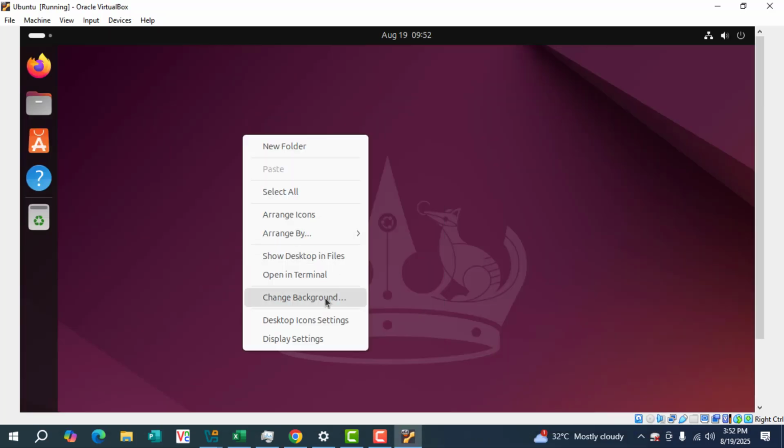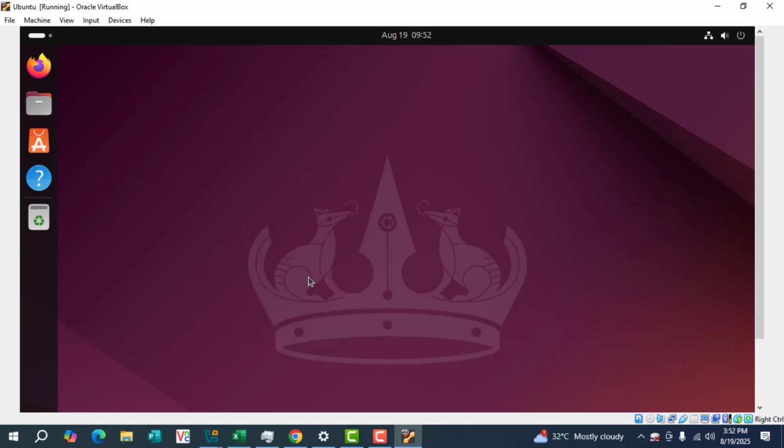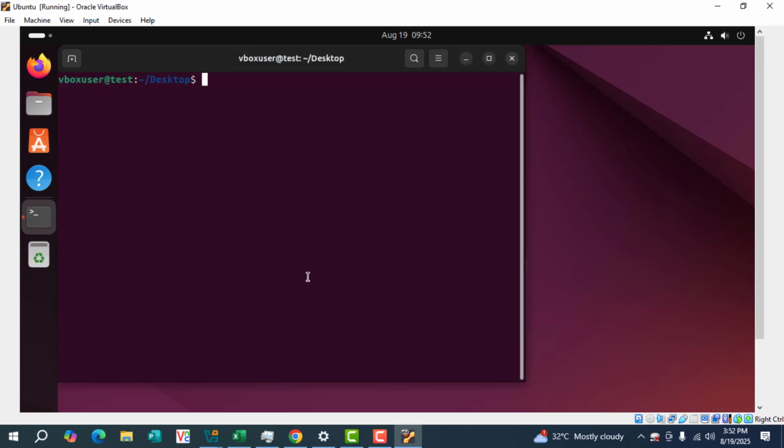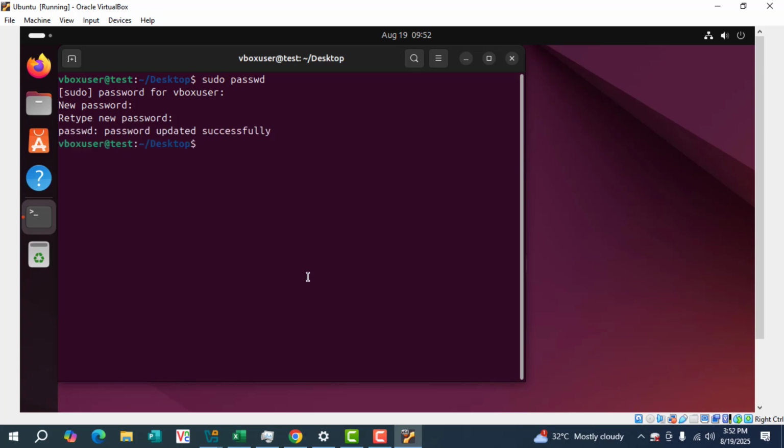Now we set the root password. For that, open a terminal and command here sudo. Now we set the root user password. The command here is sudo passwd. It asks for the current vboxuser password. I type here the vboxuser password. Now it asks for a new password for the root user. Type the password for the root user here, and type the new password again to confirm.